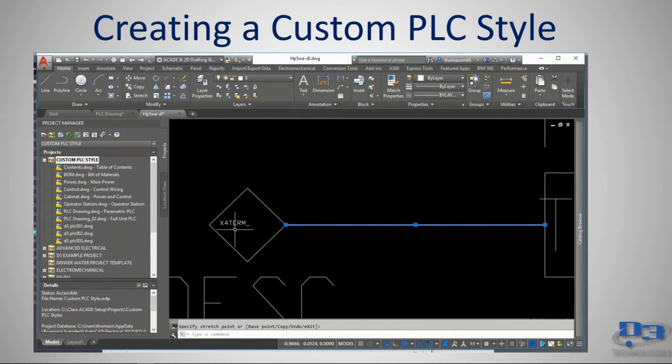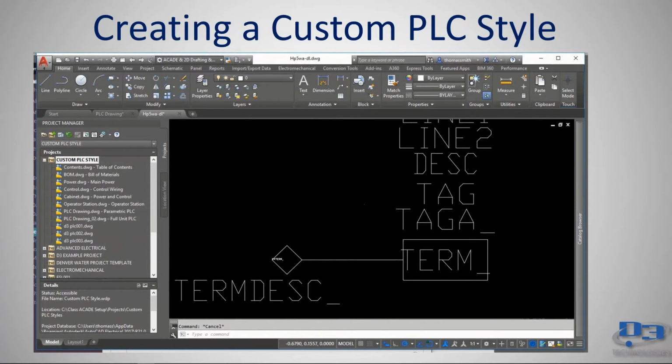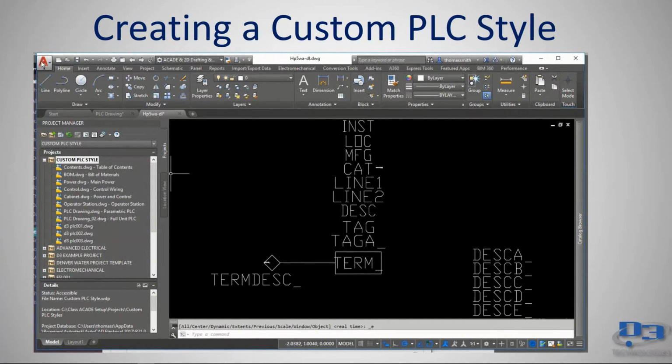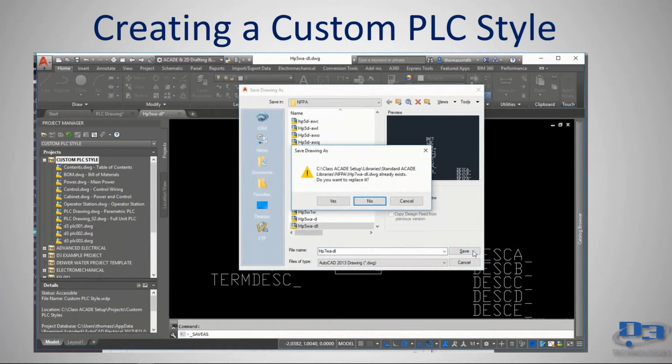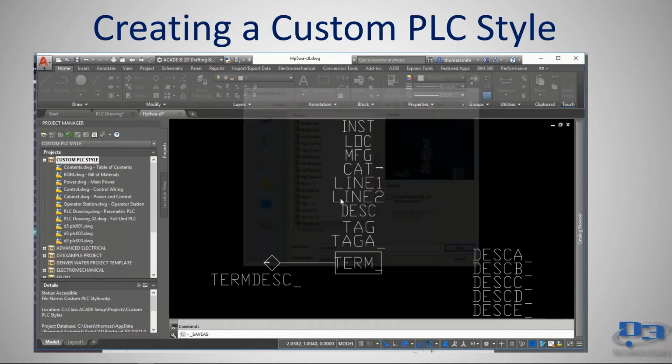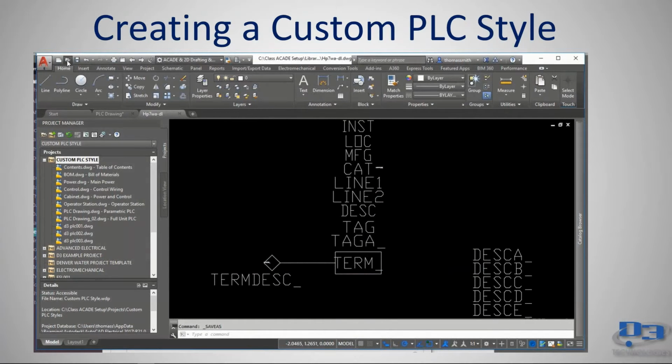Again, I'm just doing some cleanup, moving the wire connection point so it terminates on the end of my diamond quadrant there. So I've made my changes, and now I'm going to save this. So I'm going to perform a save as, make sure I'm in my NFPA library defined by my project, and I'm going to find the name, and I simply replace the 5 for a 7 because I am defining a custom style for style 7.